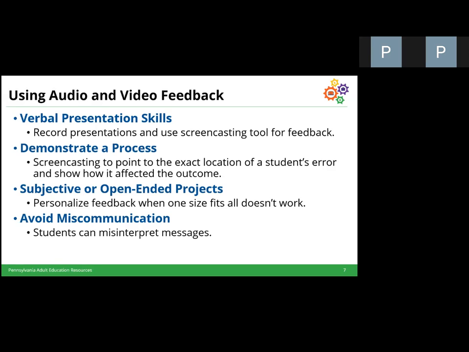Next, if you assign a project in which the choice of content is subjective or open-ended, a one-size-fits-all grading process might not work. Here again, audio and video feedback can come to the rescue, letting you quickly personalize your students' feedback.